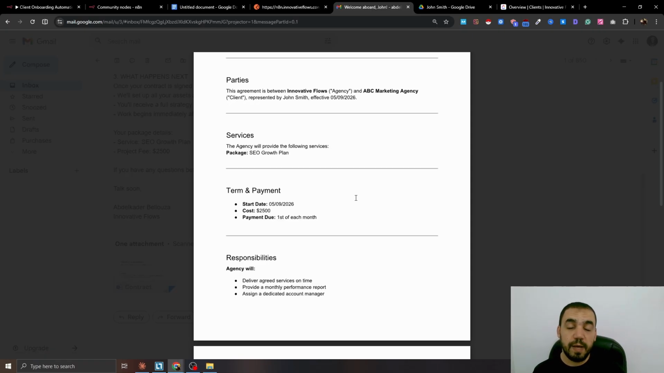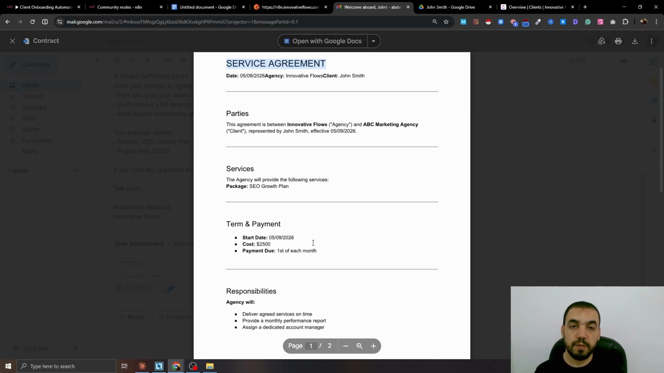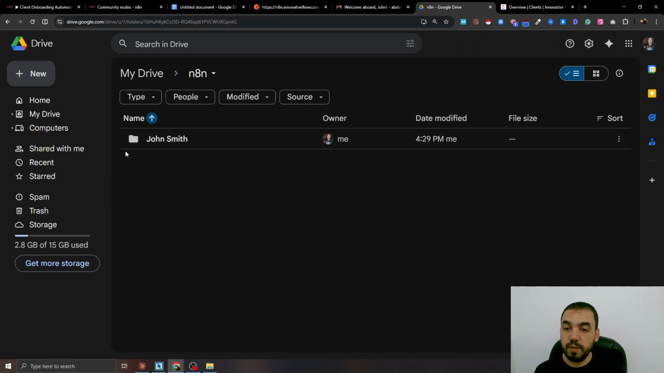And by the way, the reason why I have used the Google Docs community node regarding the markdown formatting is because of this. So we can see the headers like this, these lines and these subheaders, as you can see right now. Now let's take a look inside my Google Drive, and as you can see, we have our folder John Smith.